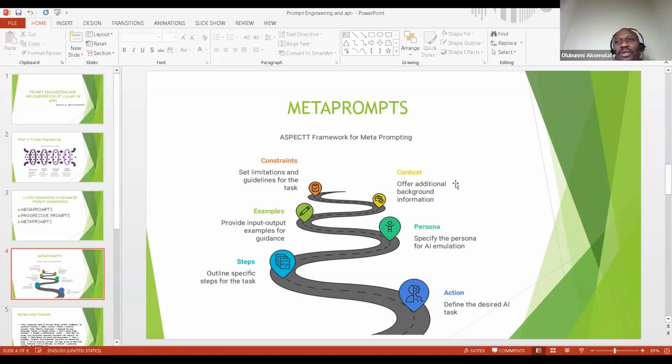Constraint means that these are the limits, because if you allow the large language model to really go overboard, it's just going to give you whatever it likes. But in order to constrain it to what you really want, you can say, I want it in Markdown. Don't include this aspect. Don't mention this. So you can really control your prompting in this way.